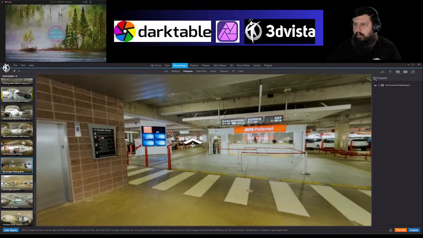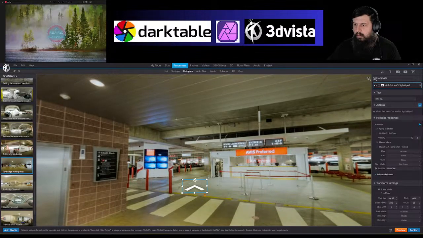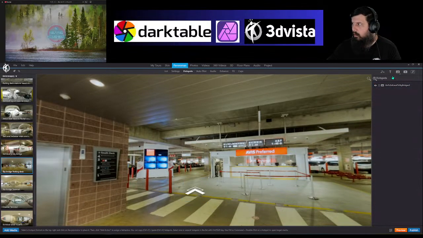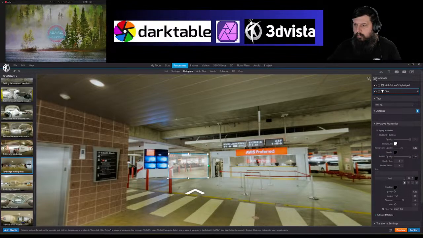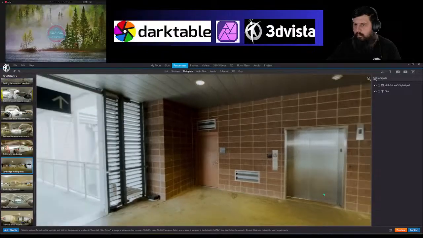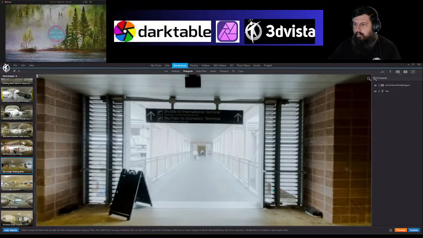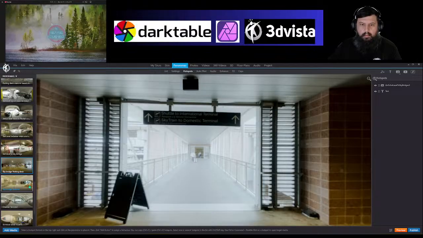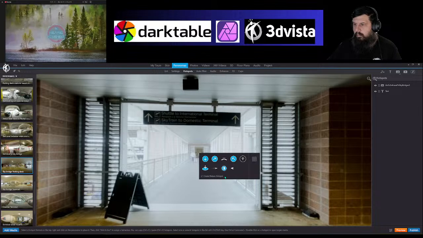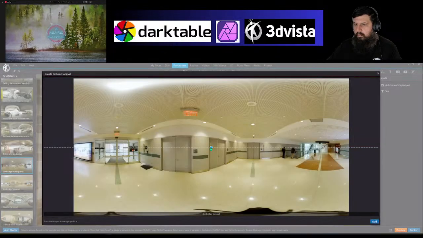Okay, Skybridge. This is going to stairs. Skybridge terminal. There.